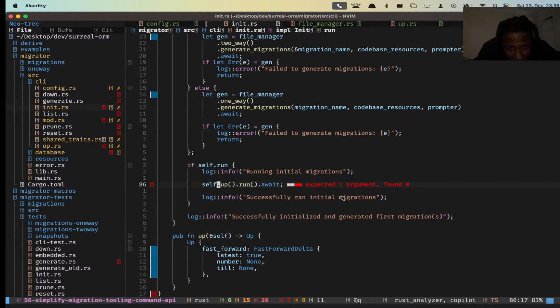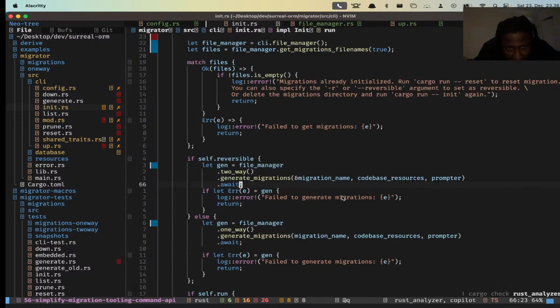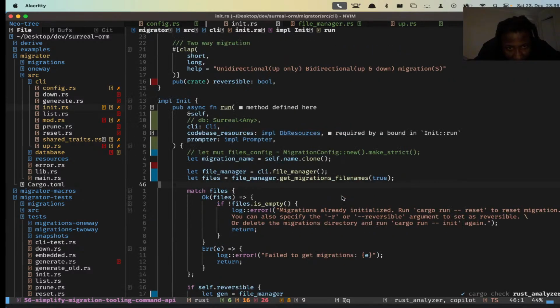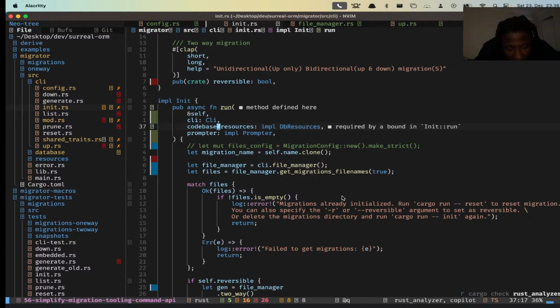So up to initialize, then yeah, we just pass in CLI. Yep. So CLI has that. And even prompter we can.